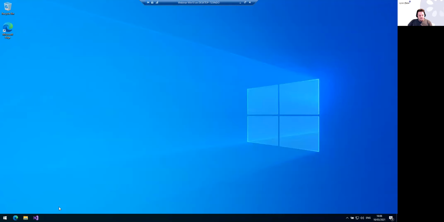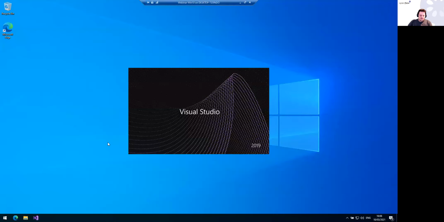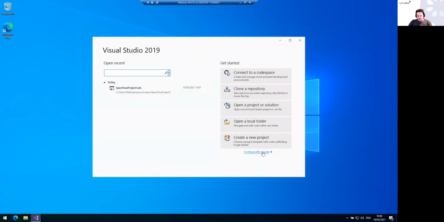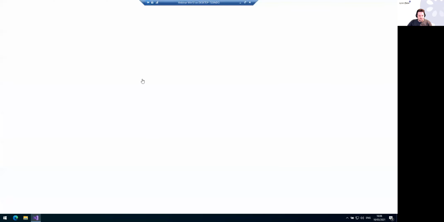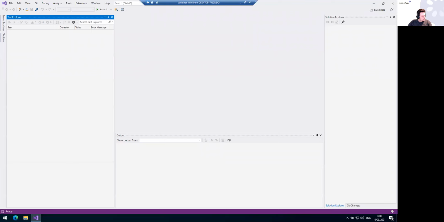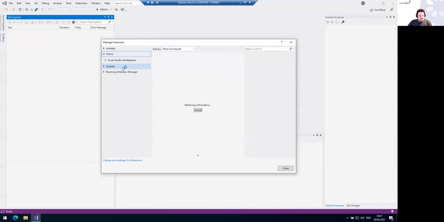Good. The first thing when you get started with SpecFlow and Visual Studio is that you install our Visual Studio extensions. This gives us a lot of features that make working with SpecFlow quite easy. Let's start with this. So we started it. Let's say continue without code. Don't create a project yet. We only install the extensions, and you do this via the Visual Studio Extension Manager, Manage Extensions.